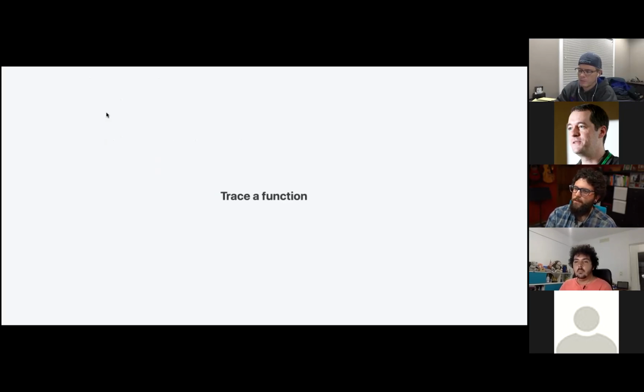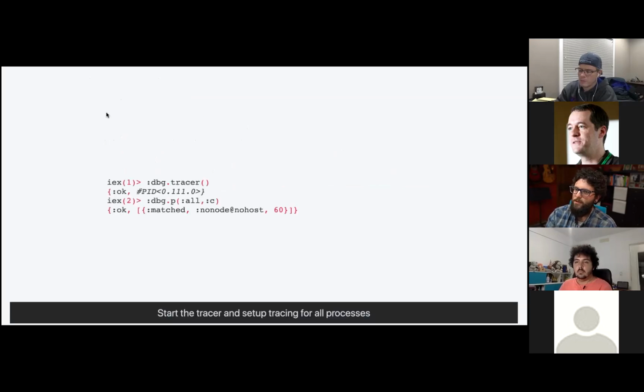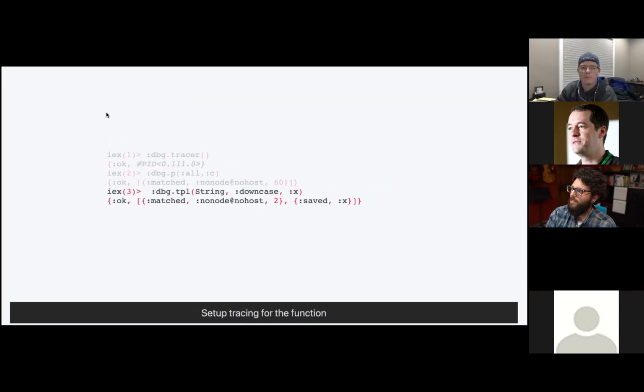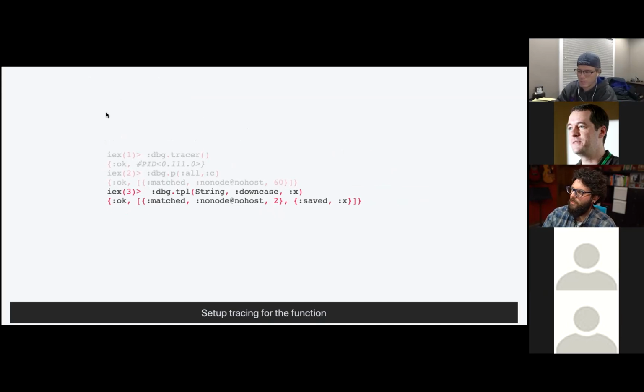And you can also trace a function with the dbg module. You start the tracer, you tell it to trace all processes, and then here's where that dbg:tpl comes in. And it's kind of similar to erlang:trace_pattern. You give it the module, the function, and then this :x I'll talk about in a second.